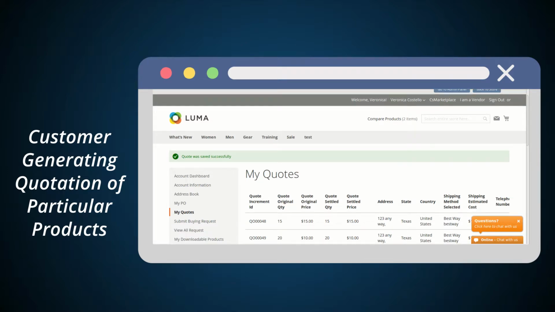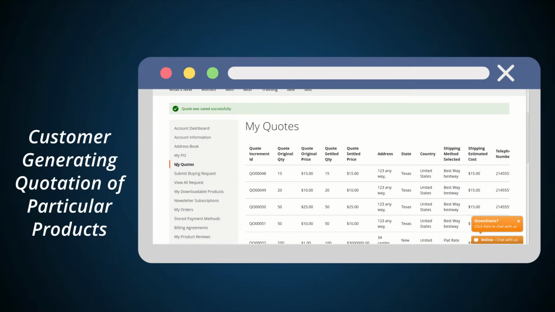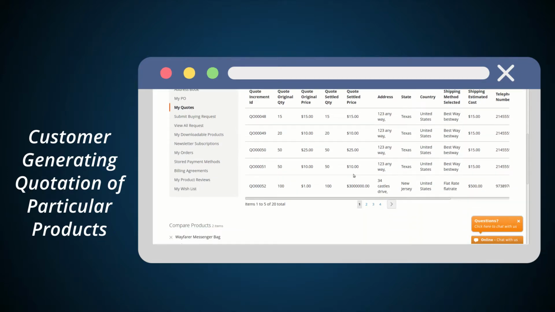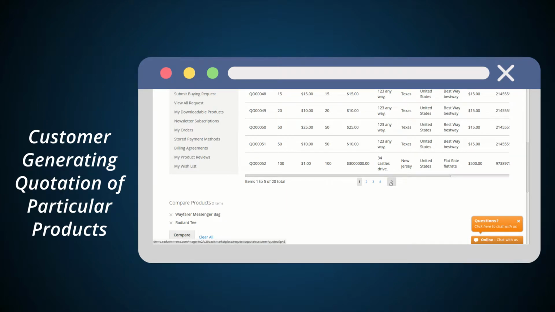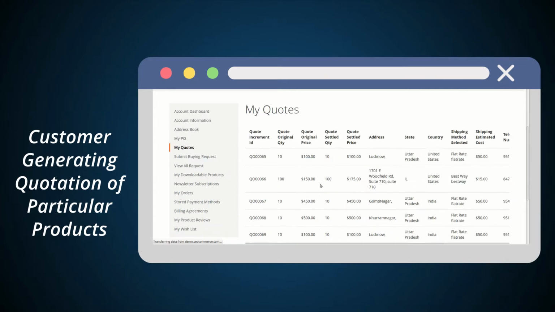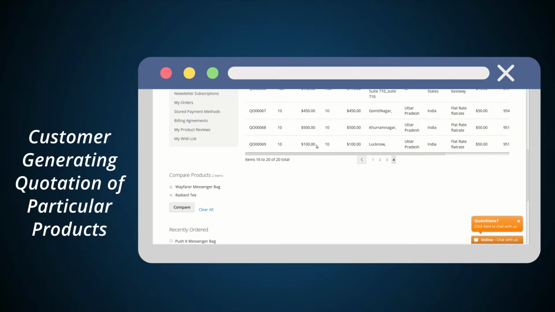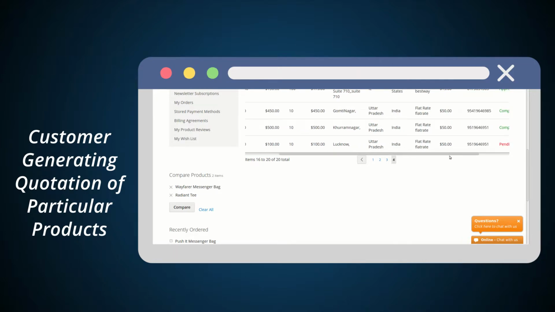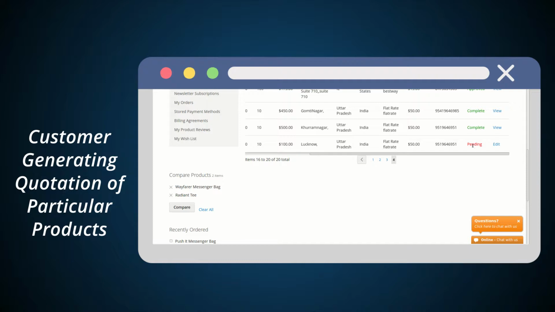Now when the quote has been generated, the customer can always check the status of the quote from the my quote section present in my account. Here is the option of my quote. This will list down all the quotes that have been sent. The current quote which I have sent is this, and the status of the quote is pending.